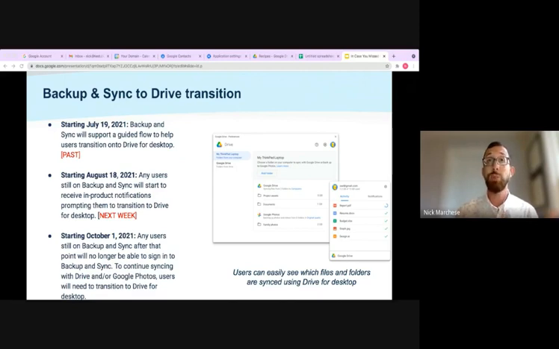Back in July, support started showing folks how to make that transition. Starting on the 18th, which is next week, any users who still have Backup and Sync installed on their computers will start receiving in-product notifications saying this is going to go away soon and you should download the new app. And then starting on October 1st, they will no longer be able to log into Backup and Sync, so they're going to need to get the Drive for Desktop app downloaded. So that's definitely pending very soon. If you know that you or users in your organization still have Backup and Sync installed, they're going to get some bumps from Google, but you might want to bump them as well.